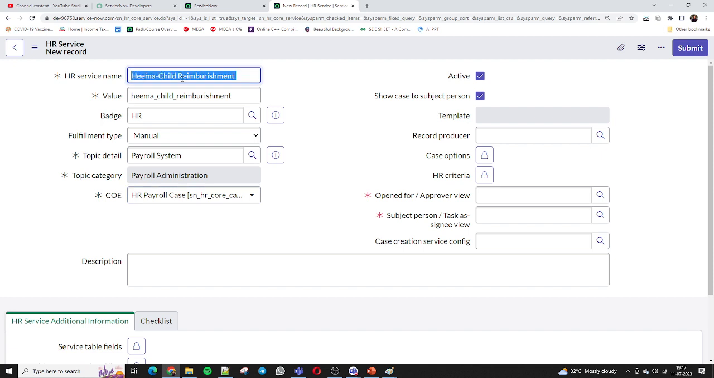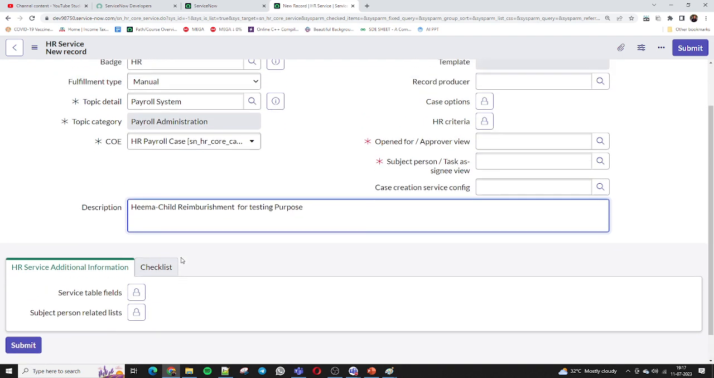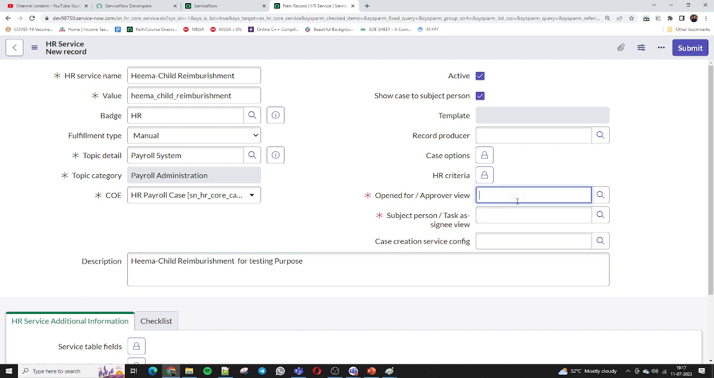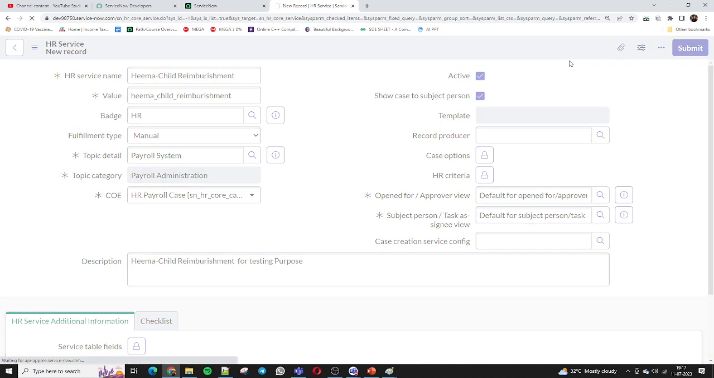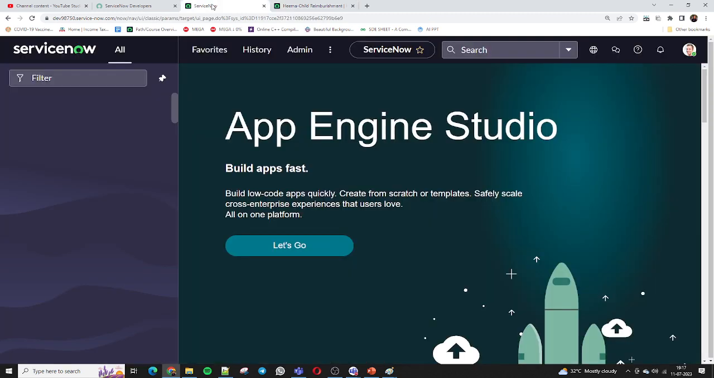So I just provided the description for testing purposes. We are creating this. I selected open as the default, open for approver and the default, and I just save it. When I save this, the HR service is created.